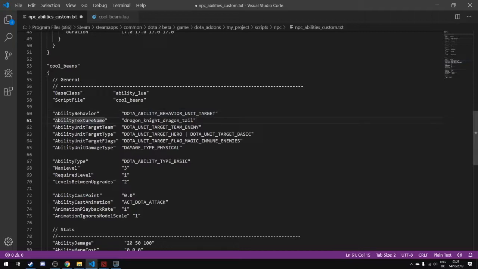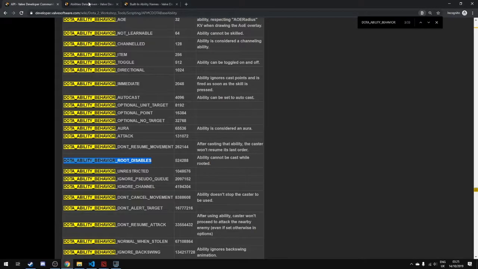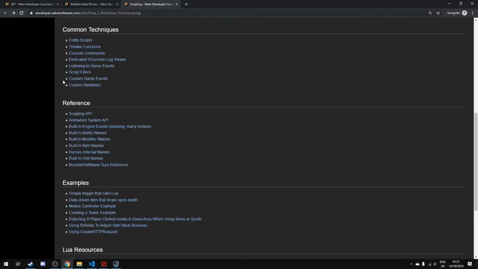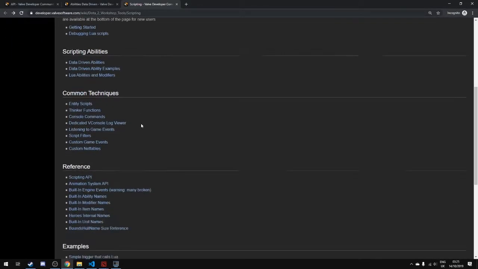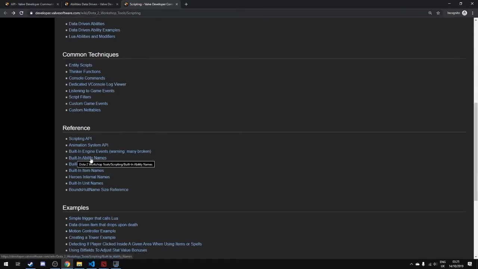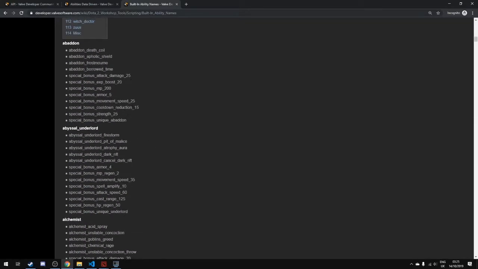Now the next key is the ability texture name, and here we have Dragonite's Dragon Tail, and this is going to use Dragonite's Dragon Tail stuns icon. Now where do we know the name and where did we get that from? If we go back to the scripting page that's on the developer tools, and we go down here to built-in ability names, we click on this, it will give us a reference to the name of every single ability that's in Dota.